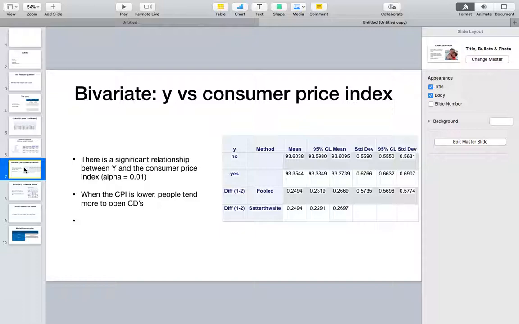Going here to bivariate statistics. We use the t-test to compare the variable y. So all bivariate statistics are again against y. For the continuous variables, we're going to use the t-test. It's going to result in a no and yes, and it's going to have averages.